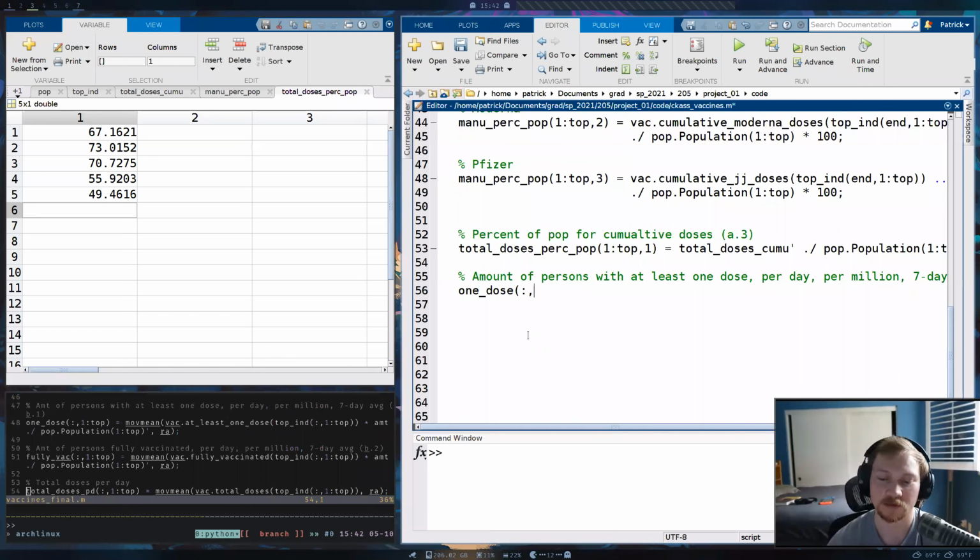Okay, one dose. We want to get all of the rows now because we're doing this day by day. So we want all of the rows and then 1 to top column. Column 1 is going to be day by day for LA, column 2 will be day by day for San Diego, and so on.